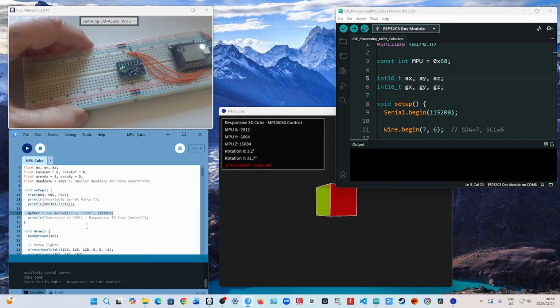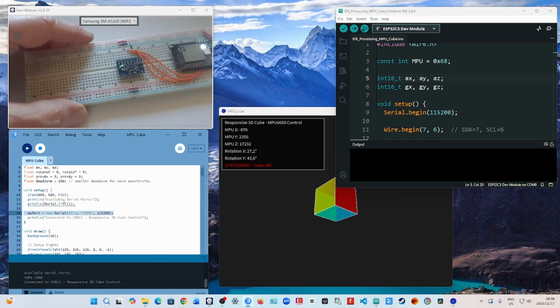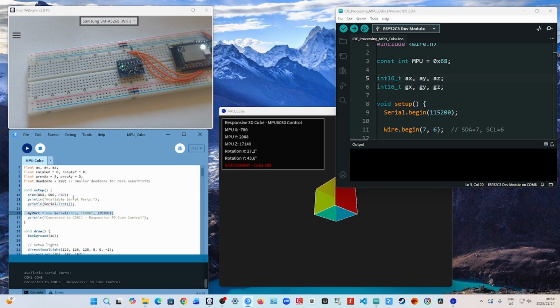The MPU is I2C, so it will have an SDA and an SCL data line, which on my ESP32 I've placed on GPIO 7 and GPIO 6.